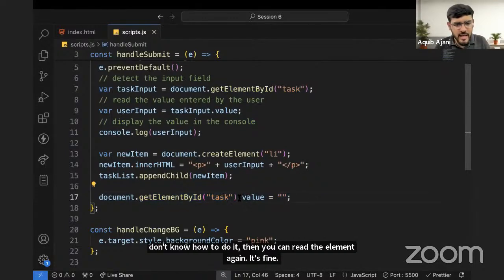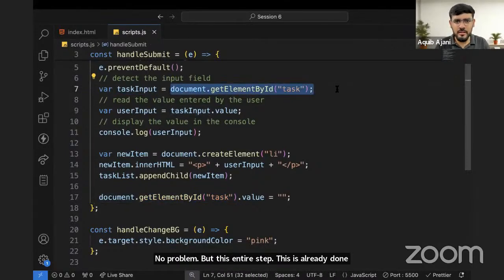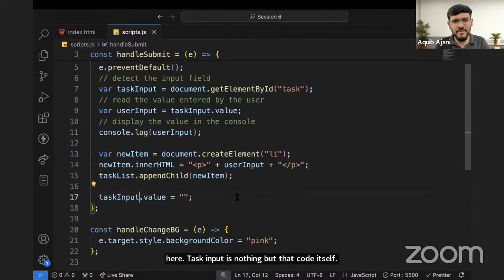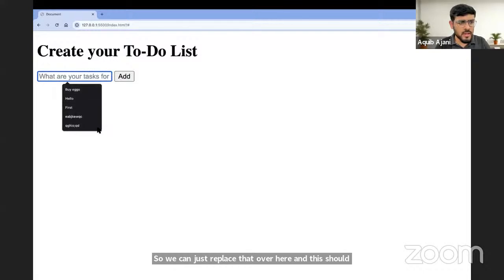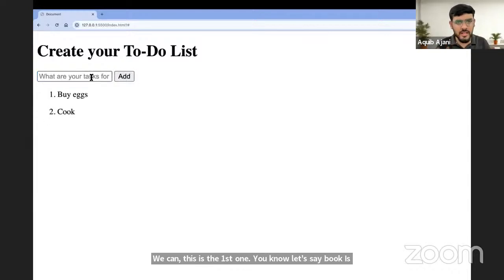But this entire step is already done here. Task input is nothing but that code itself. So we can just replace that over here and this should be fine. Okay. So now this works well. This is the first one, let's say cook is the second one. It's resetting now, which is perfect. So this is the first part that we had to build. Again, we will work on the editing and deleting parts later. For now, we are just focusing on creation, right? We will work on edit, delete, all of that one by one.